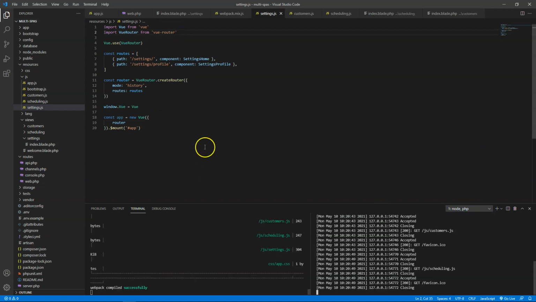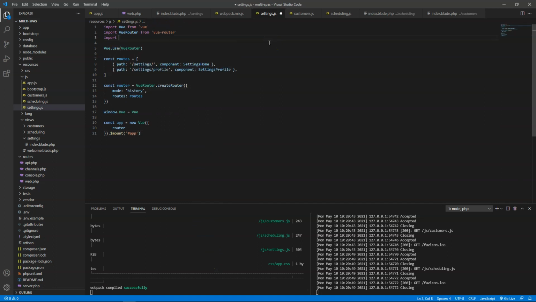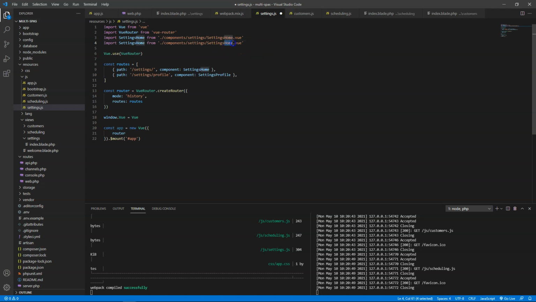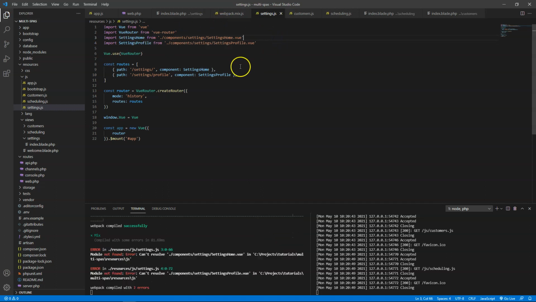Except now, of course, you can see we're probably throwing errors in here. No, we are not, but we should be throwing errors in here. We'll say import settings home from, let's see here, we'll create a components folder and create a settings folder within there, and then we'll say settings home dot view. We'll say settings profile dot view. Okay. And we throw 2 errors. Okay, that's good. That's what we want to see.